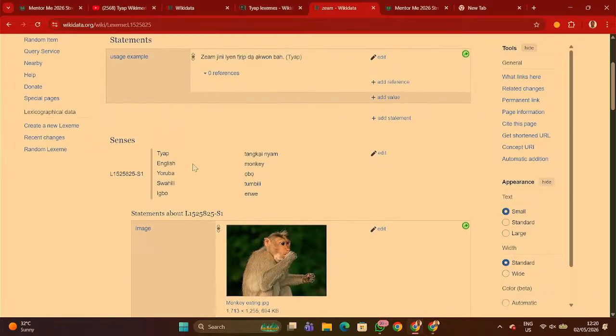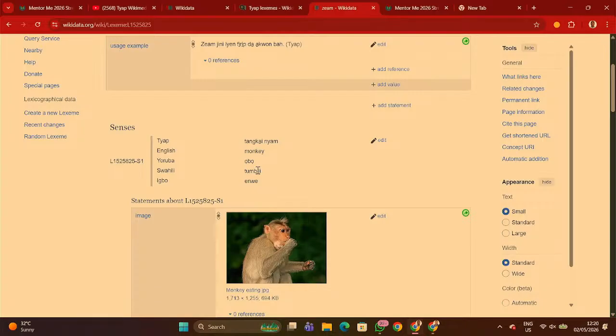But the English says monkey. This is where we know that these people are talking about monkey. This is how monkey has been called in Tyap language. If you use your search engine now to search how monkey is called in Tyap language, it will show you Ziam. Just now, use your search engine and search. Yes. So now, continue. The Yoruba call it Obo, right? Then the Swahili language calls it Tumbili. Then the Igbo call it Enwe. So this is how you can add different languages.